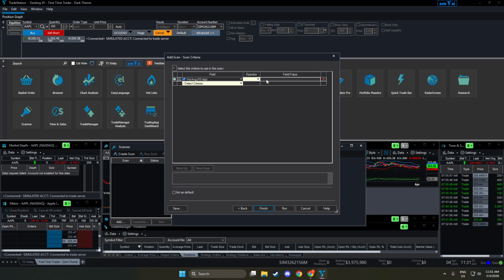For example, you might choose a field like last price, an operator such as greater than, and a value like 20. Or you could use volume with greater than to focus on liquidity, or select an indicator from studies if you're screening for technical conditions. You can add multiple criteria to refine your list.